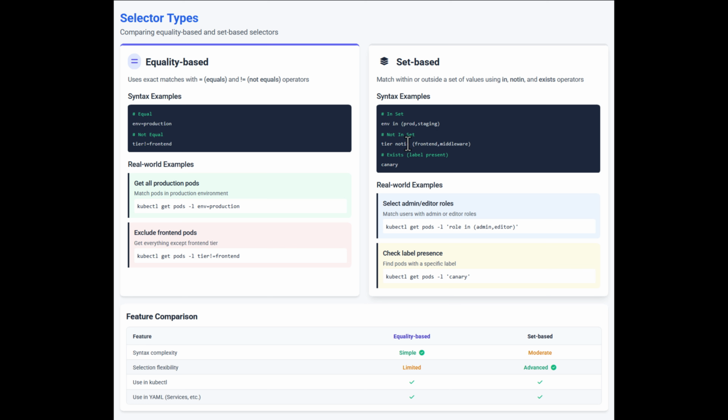Tier notin (frontend, middleware) means exclude those specific tiers. And if you just want to check if a label exists, like canary, you can simply mention the label name, canary.